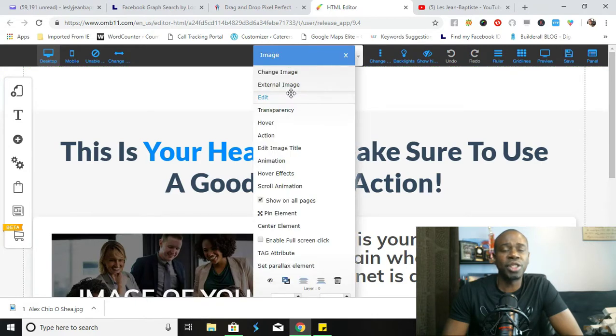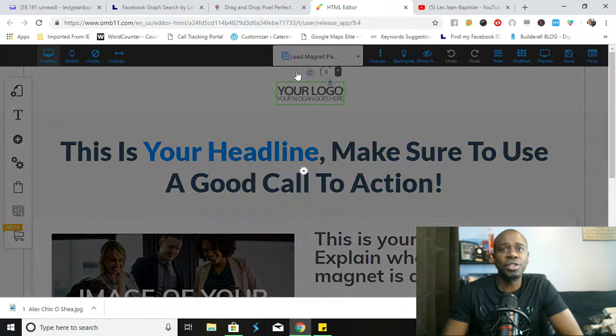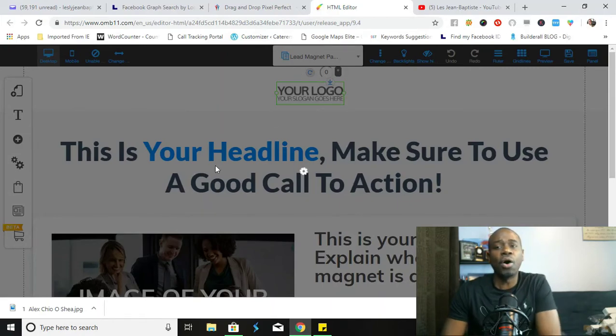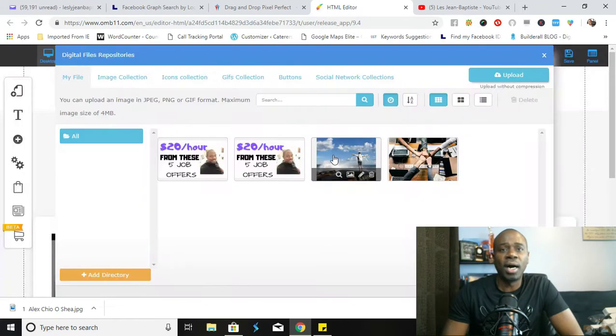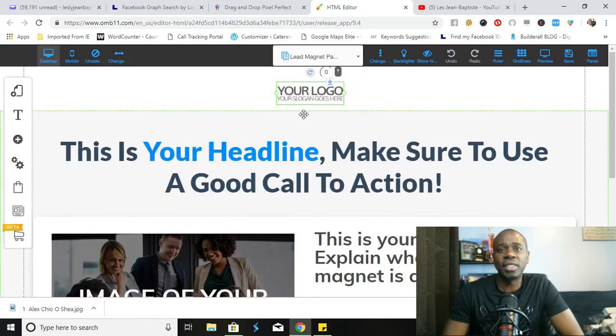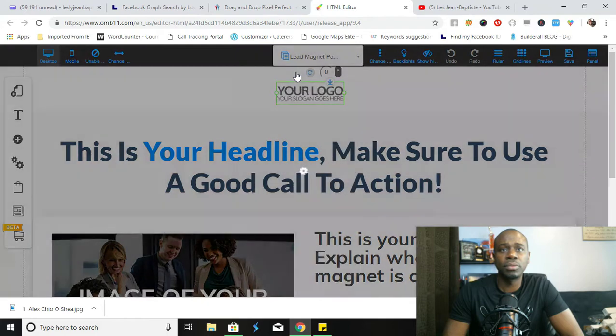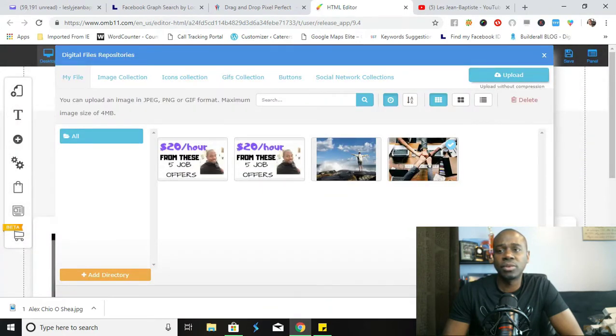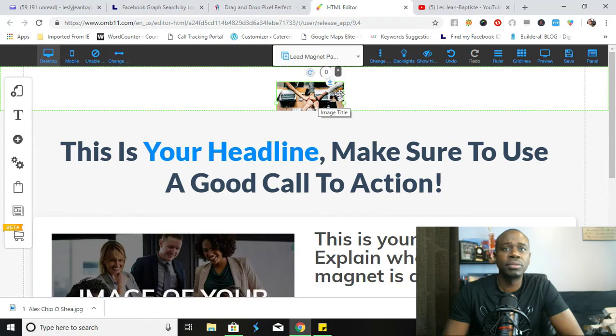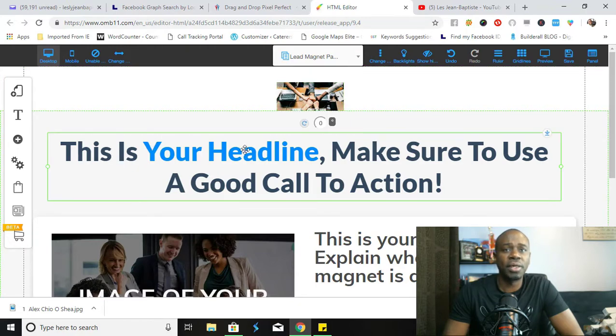Now, for your logo, you can go ahead and put in any logo here. The image can be changed by right-clicking it. You change the image. You can select any image that is either stored on your Builderall photos. Like, for example, these are photos that I have stored. I can go ahead and select it, and it will appear here. Select it and confirm. It then goes ahead and puts the logo there. Now the words, you can go ahead and change the wording however you want.